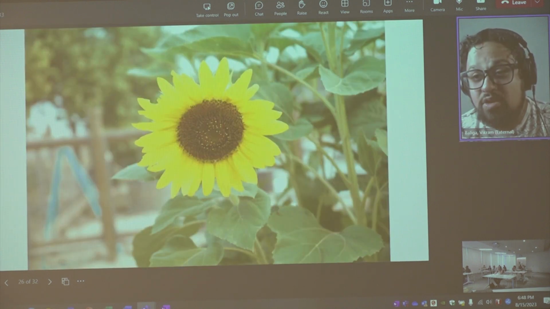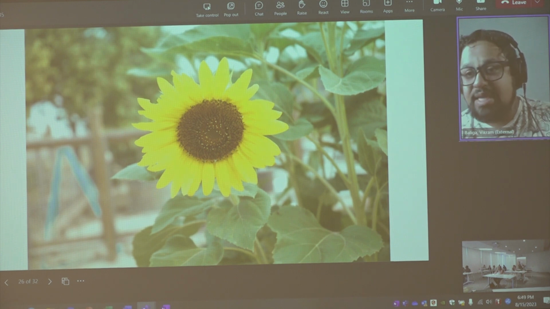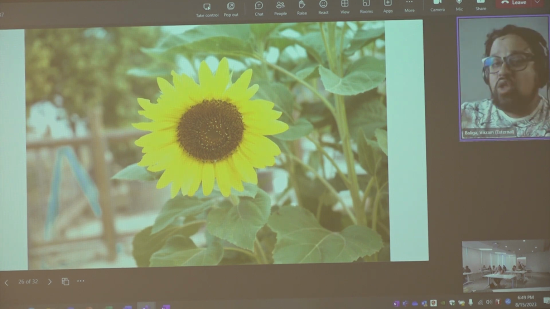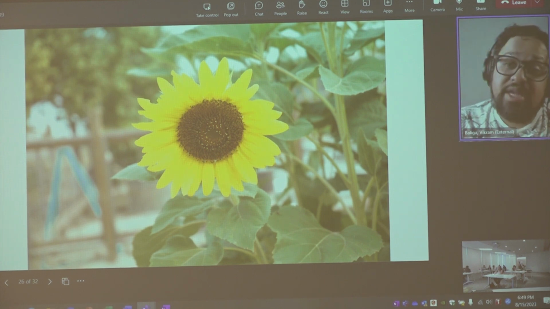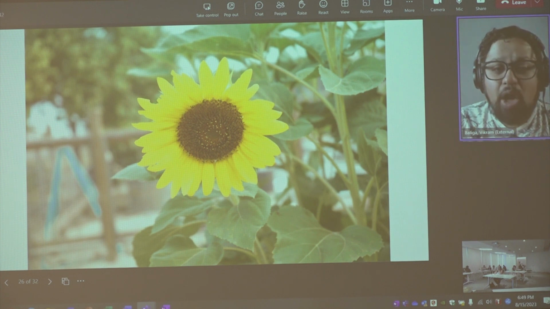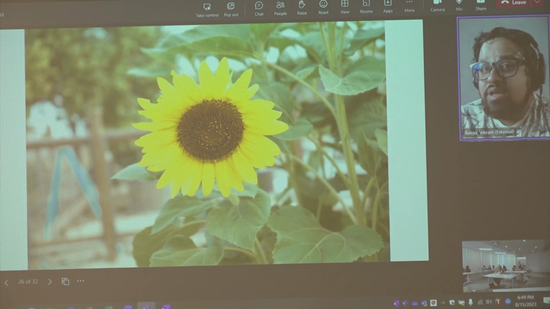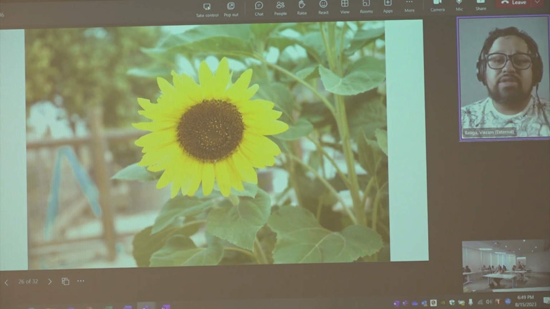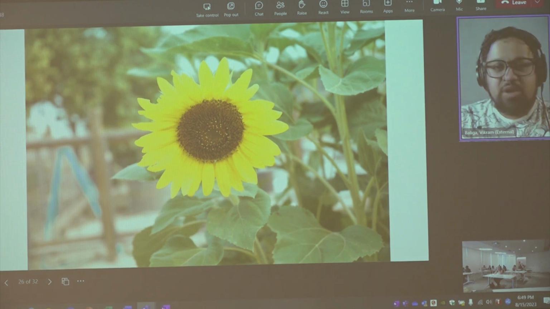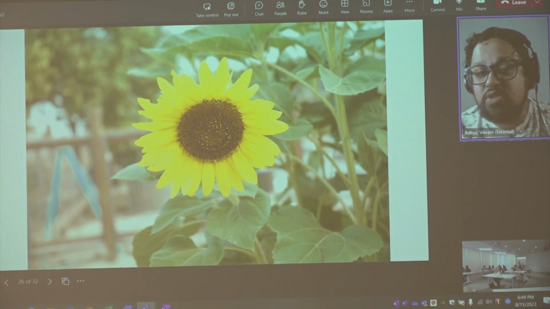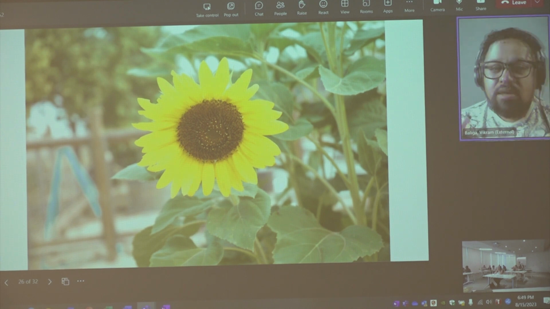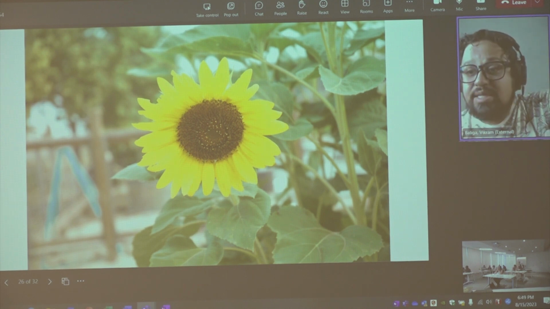Sunflowers are great multi-purpose plants. You can, again, roast the seeds. They can be eaten in a lot of different ways. A lot of different parts of this plant can be used. But pollinators love them. They are huge. They produce a lot of nectar. So for bees, butterflies, and everything in between, they're important sources of forage through the season. And then the birds eat the seeds at the end of the season.